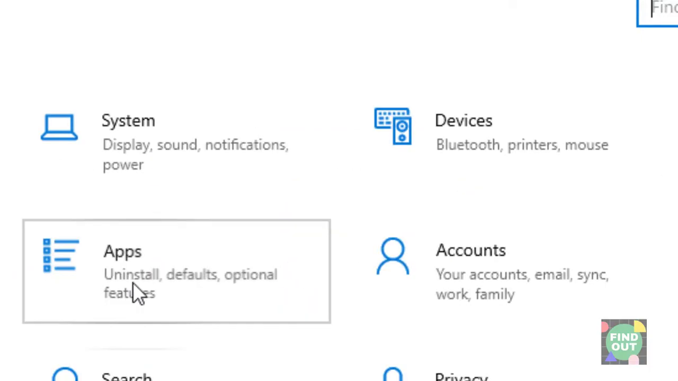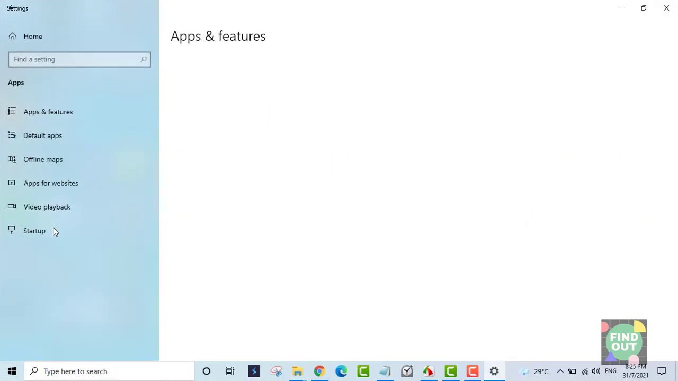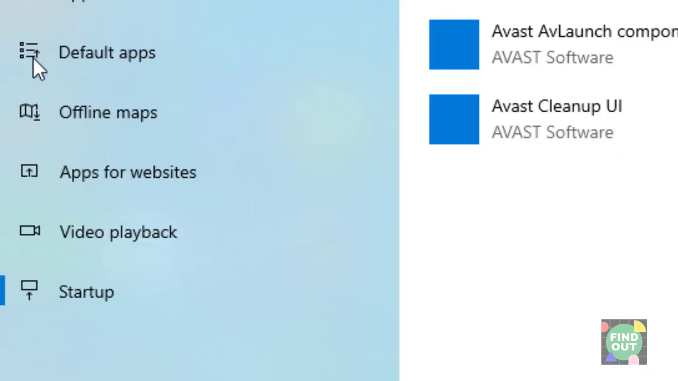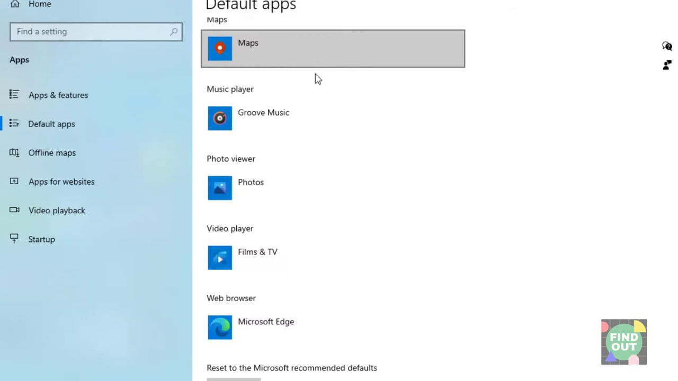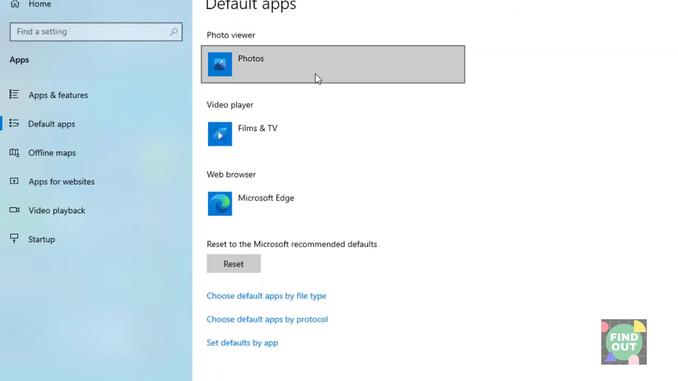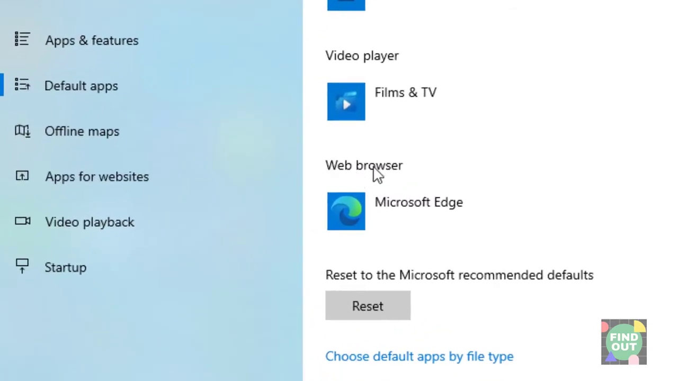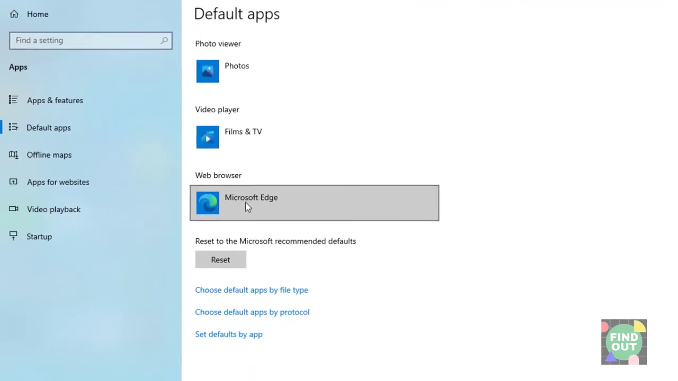Click on Apps. Then click on Default Apps. Scroll down and you'll see Web Browser. Currently, Microsoft Edge is set as the default web browser. We want to change that to Google Chrome.